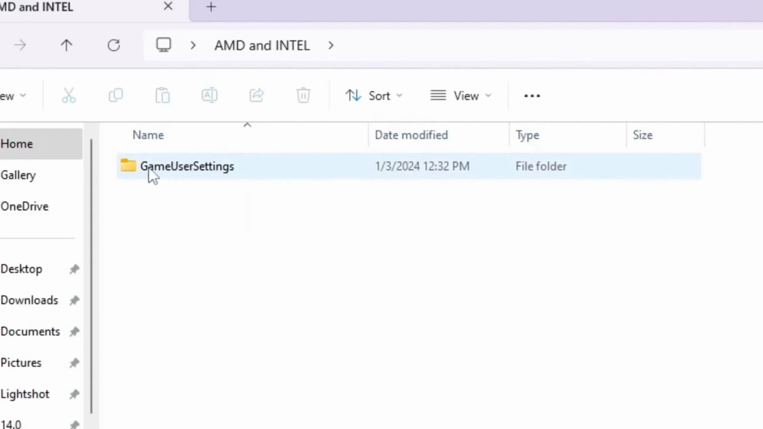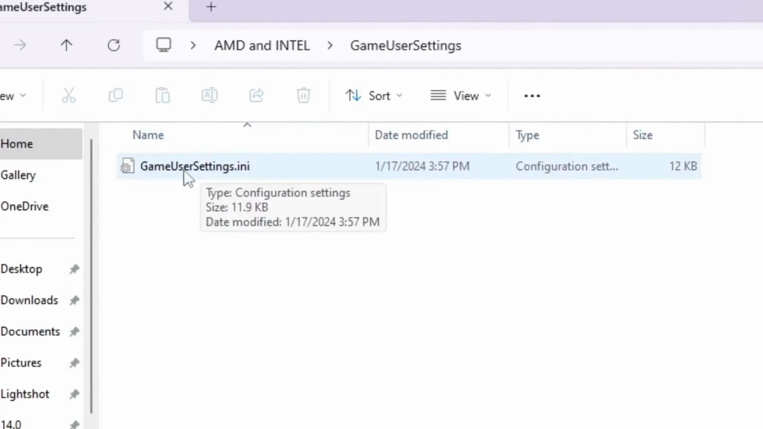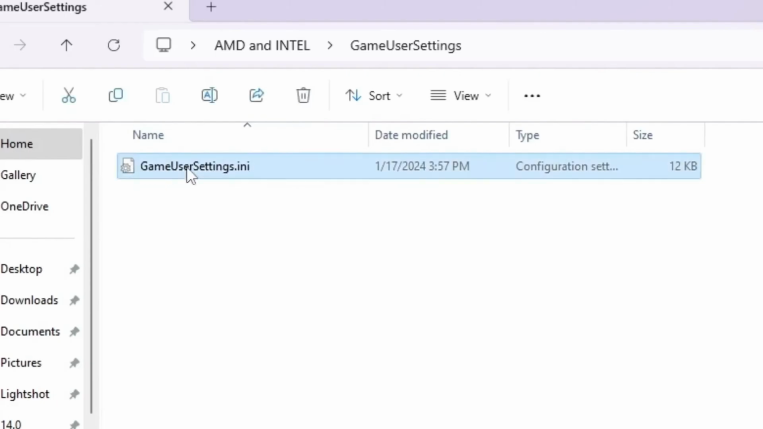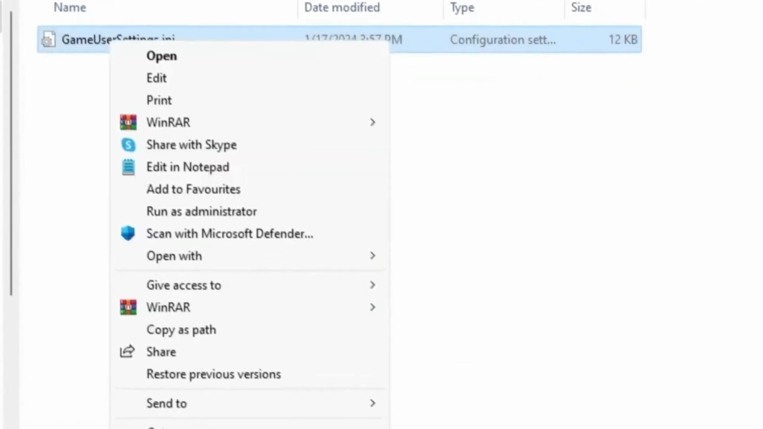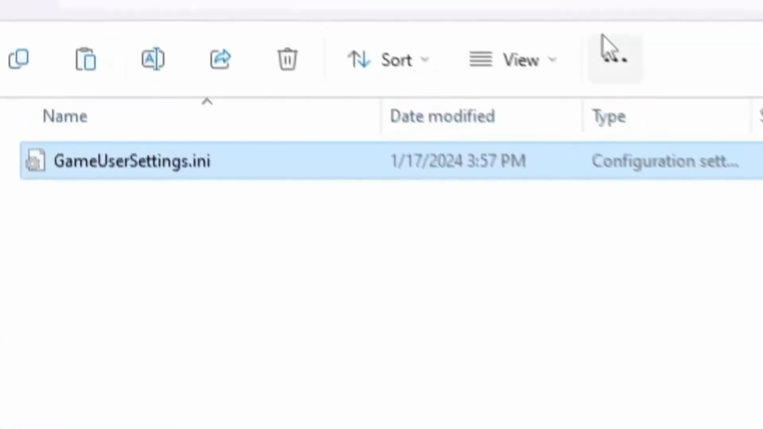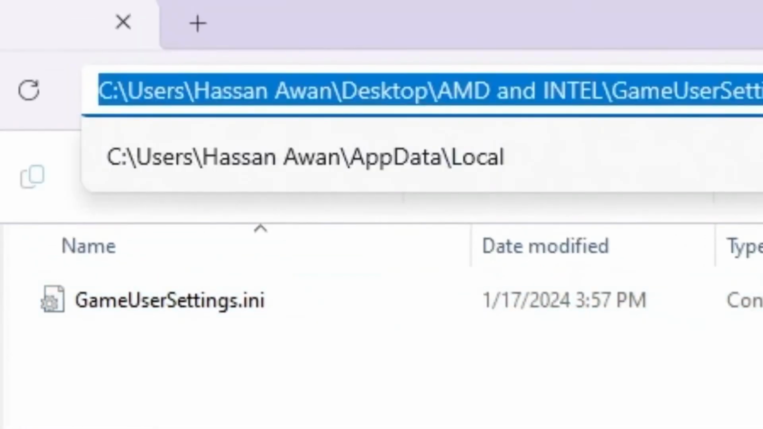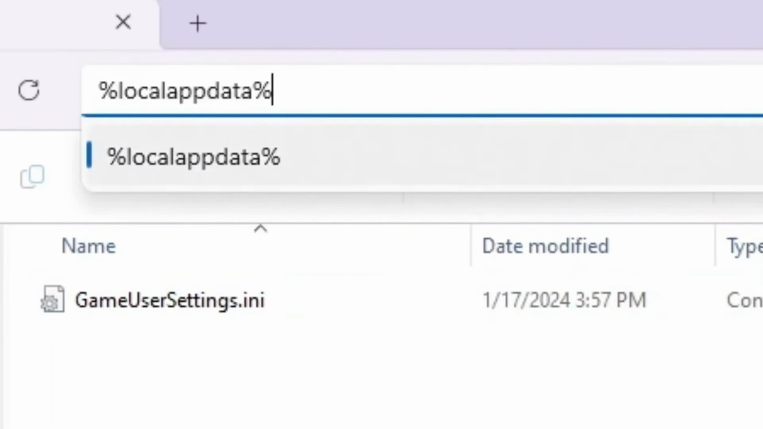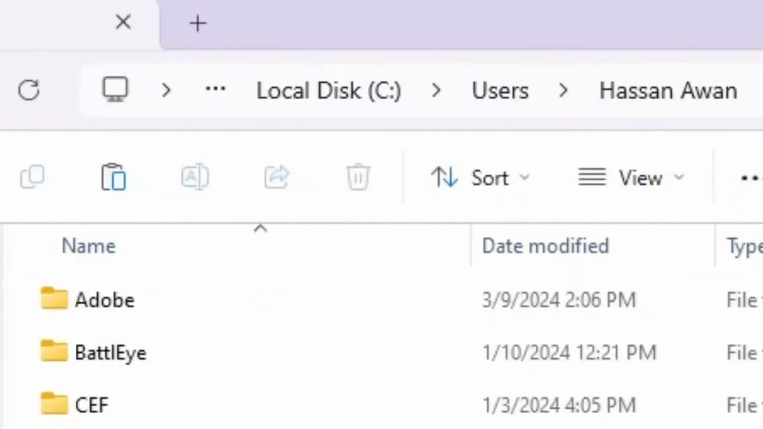the new settings with the lowest graphics. Open up the text file with the settings inside. You will find the GameUserSettings.ini file. Simply right click here, go for the show more options, and copy this file. Then go to the address bar, and simply type percentage local app data percentage sign again and press enter.